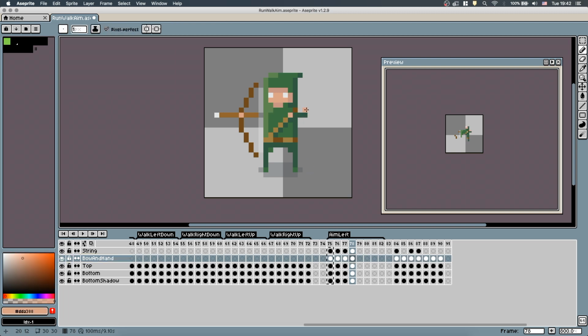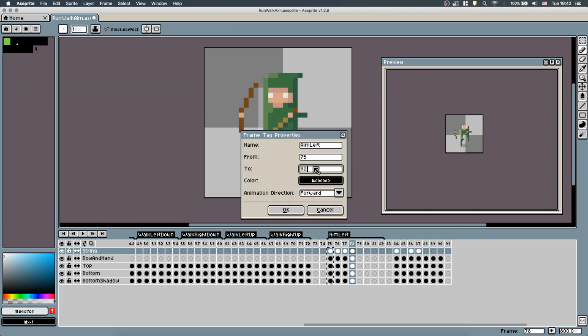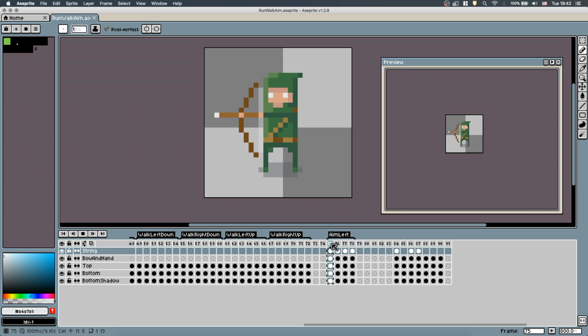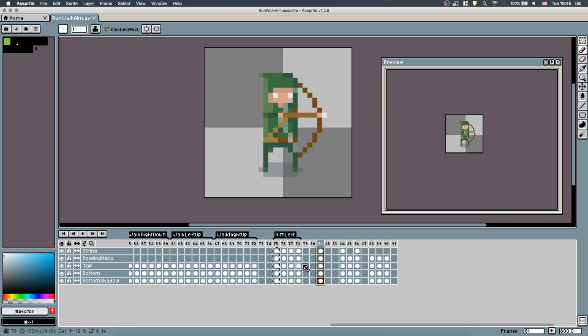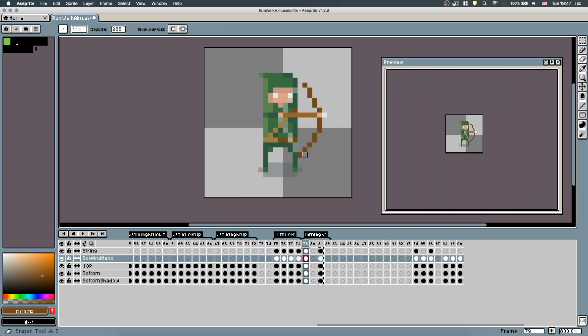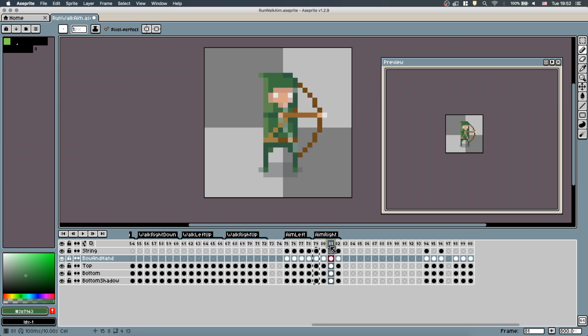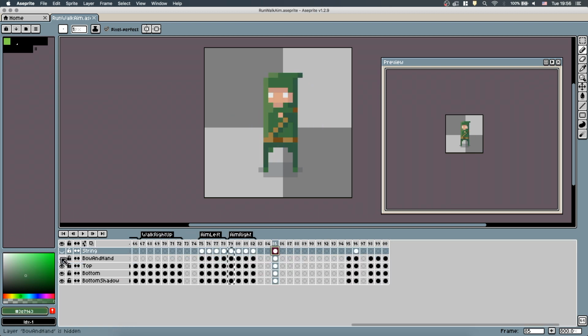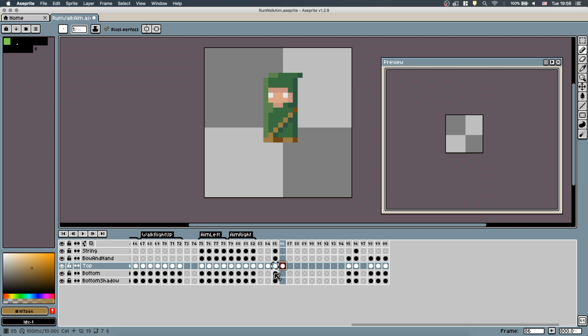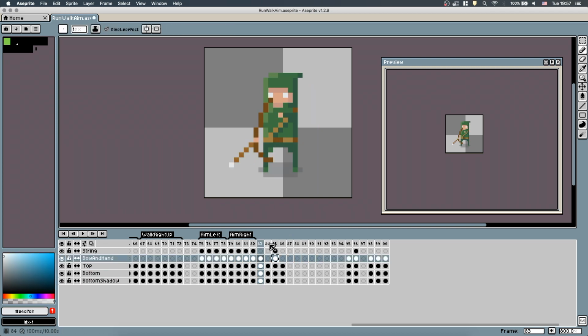The arm should jump back, the arrow should disappear, and the whole bow should lose its tension. Perfect. Let's copy it to the other side to get the aim right animation. From now on, the rest of the animations are trials and errors. Modify it until you become satisfied with the results. It's a bit tedious, so I'm fast-forwarding.